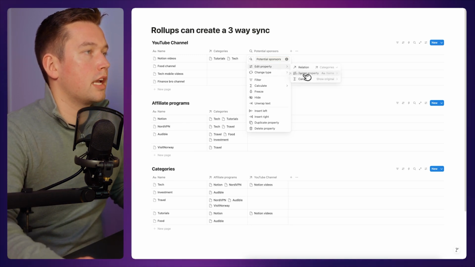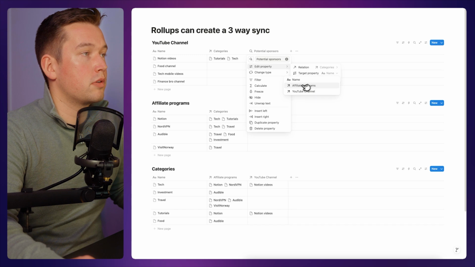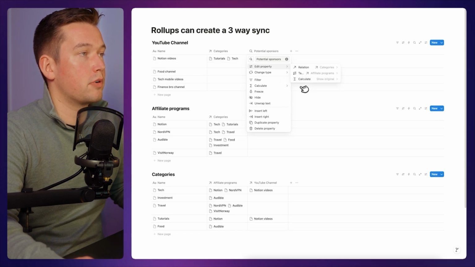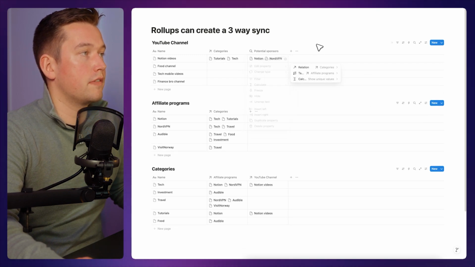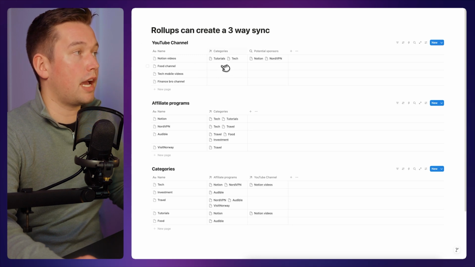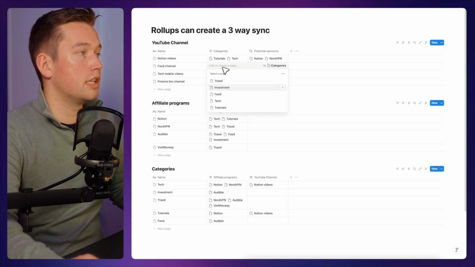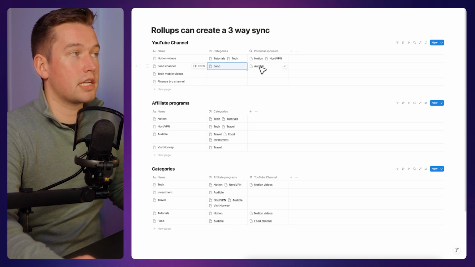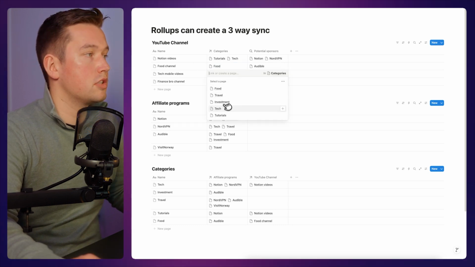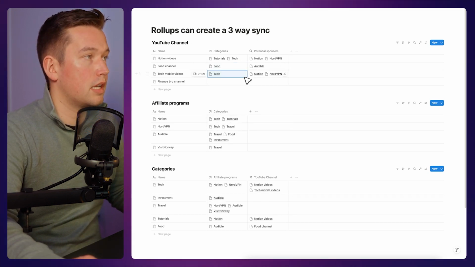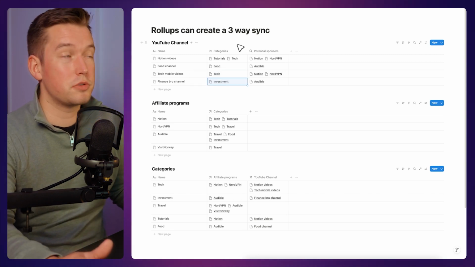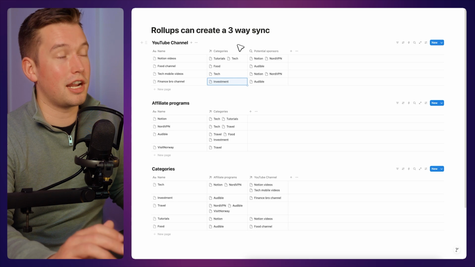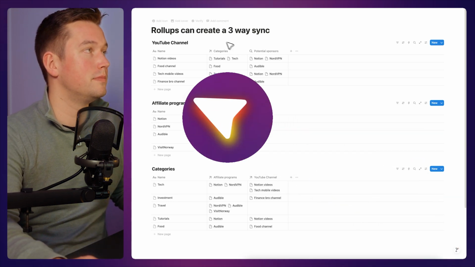We can add in the category. We can go to the category and actually summarize the affiliate programs and only show unique values. Now you see that just by adding the categories, so let's say this is food, we can automatically see that Audible is actually a potential sponsor. And let's also do the same for tech. Again, we can see Notion and NordVPN. So that's a really smart way to use Rollups to actually connect 3 databases that I haven't seen anyone else do.